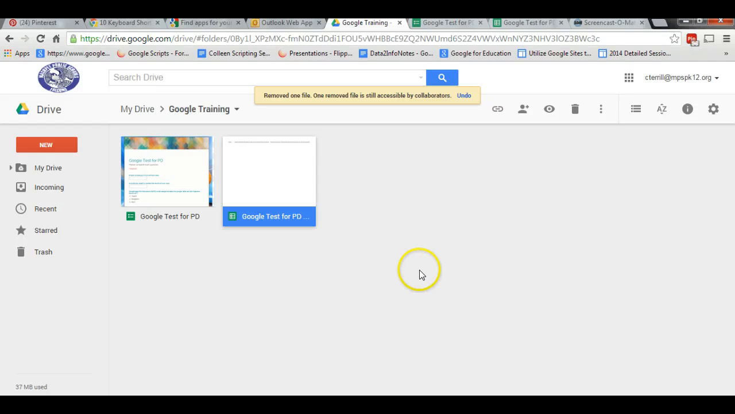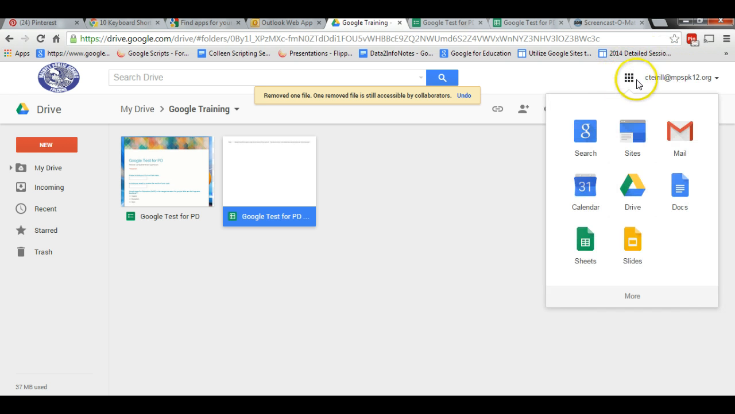We are going to create a form that you can use to have your students take a test in your classrooms that later can be graded as well. First thing you need to do is sign into Google, and then you will use the navigation apps, the apps right here, in order to find the drive.